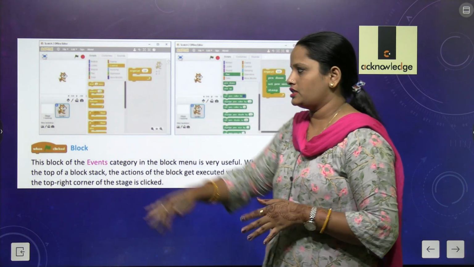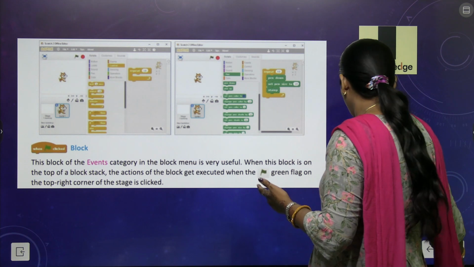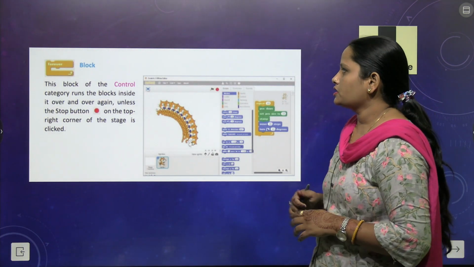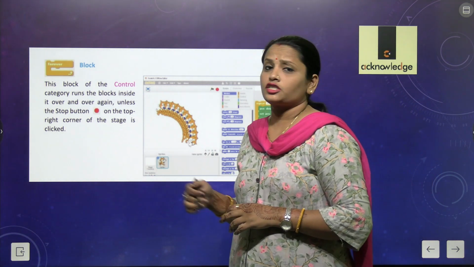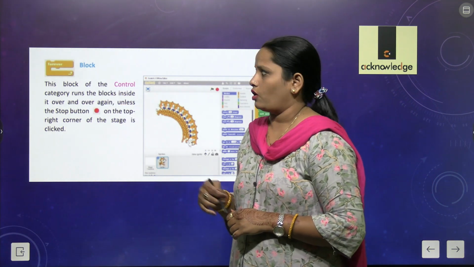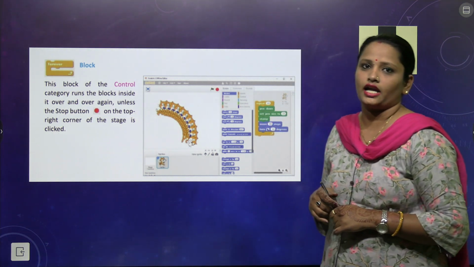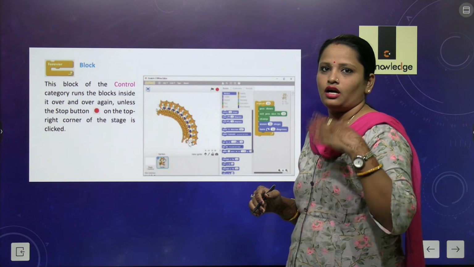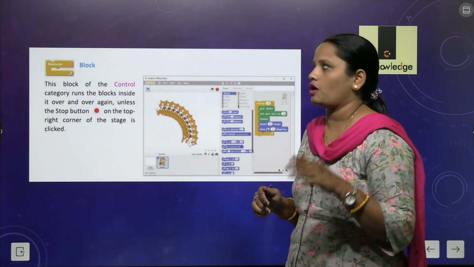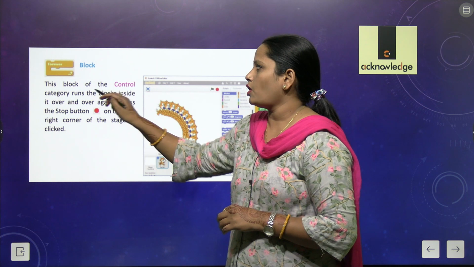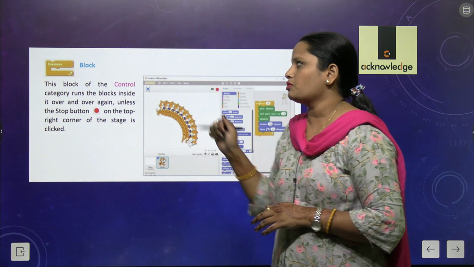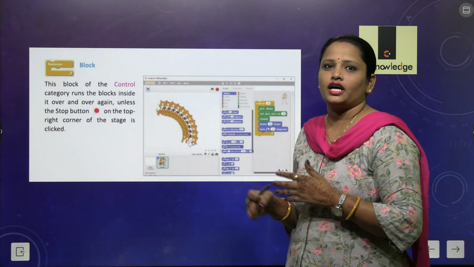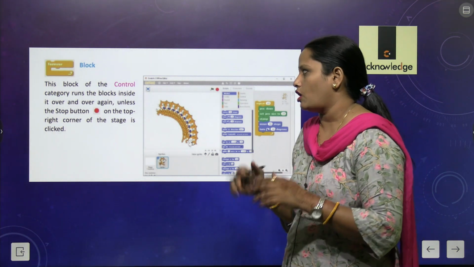When we click on this, the sprite moves or does the action that we put in the script area. Okay. Next block is the forever block. By the name itself, we can understand forever block is doing something again and again without stopping. This block of the control category runs the block inside it over and over again. So the work is done again and again without being stopped.